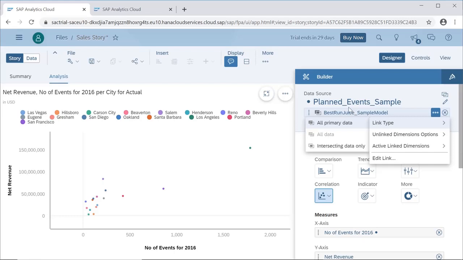You can say all data is disabled here as of now, because this is enabled only when we use HANA data sources. That time you can get this. This will give all the data from both the models, and then intersecting data only means whatever data is matching, that it will take. So we will see both of these, how to use them, and I will show you practically as well.